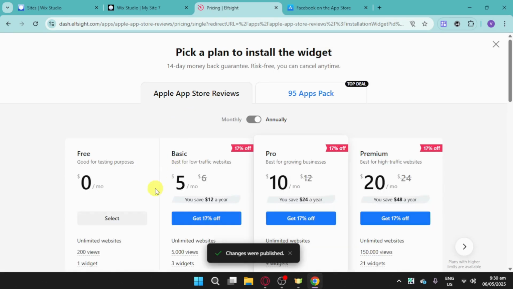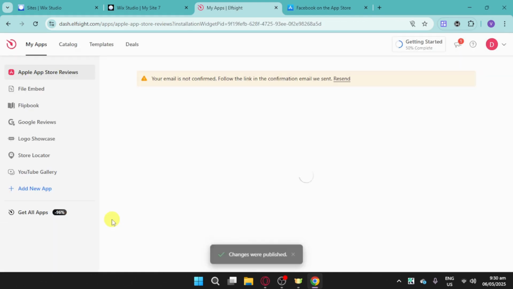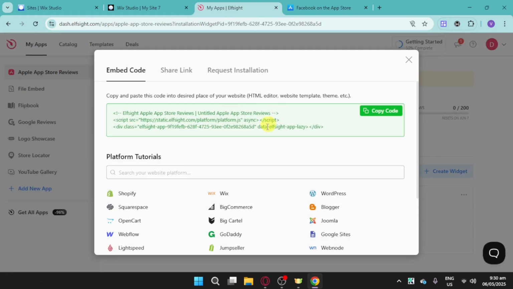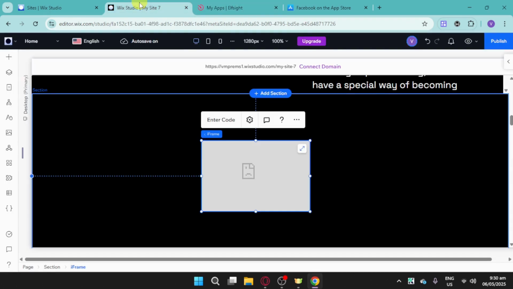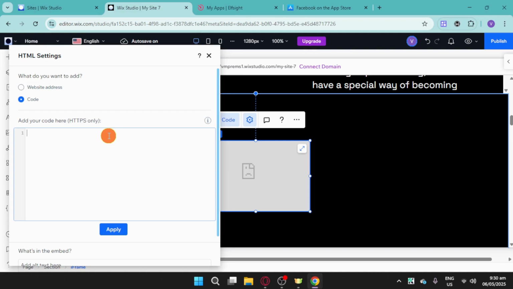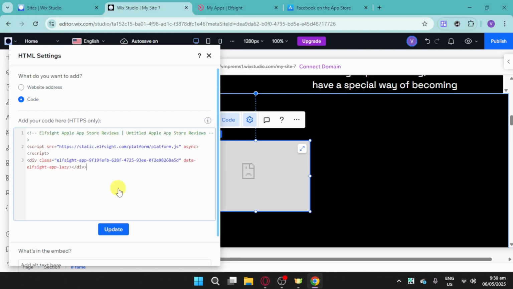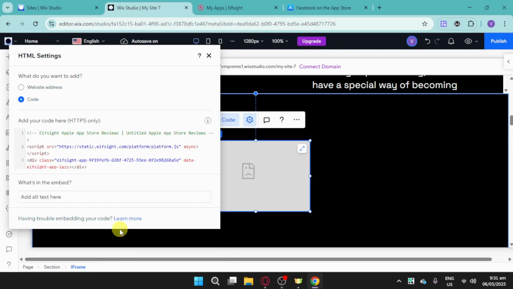It will ask you for your plan. I'll select this free plan right here and then it will provide you this code. Copy this code and head back to your Wix website. Click onto this enter code and then input right here the code that we have copied and click on update.